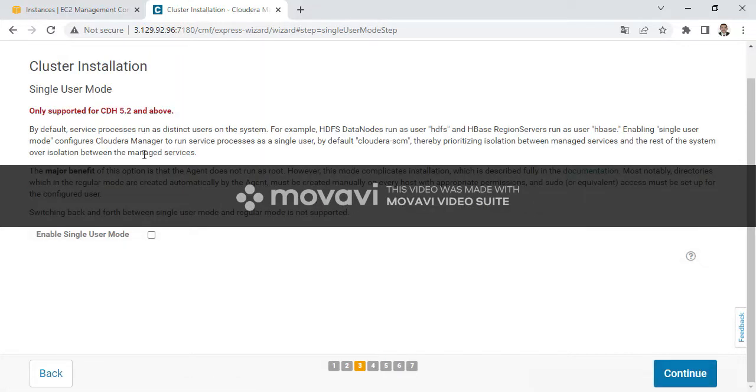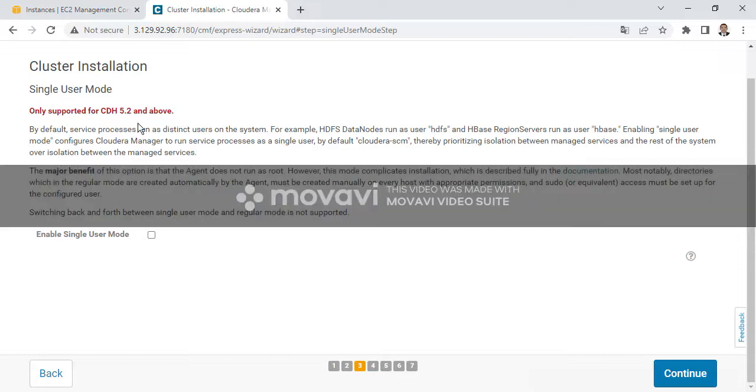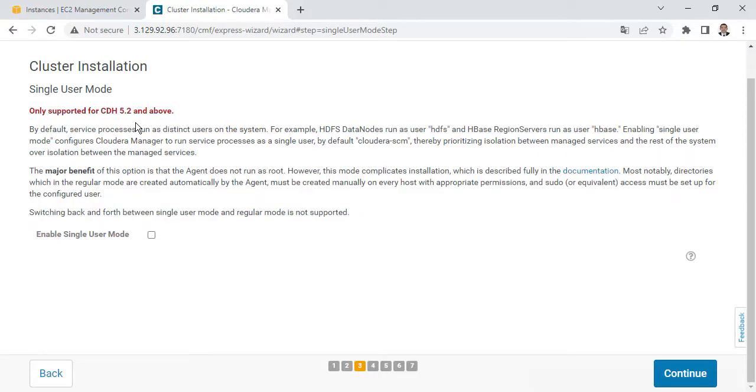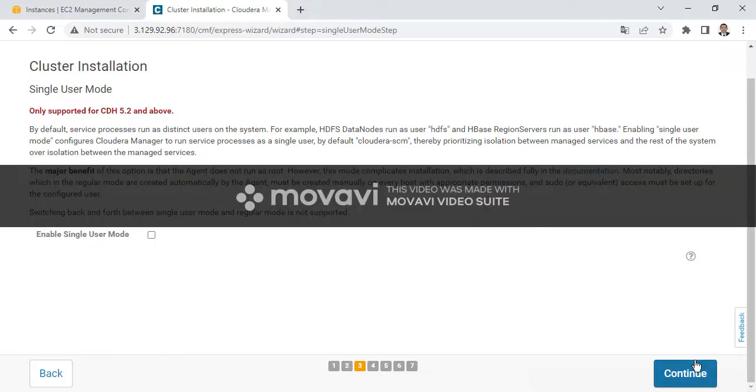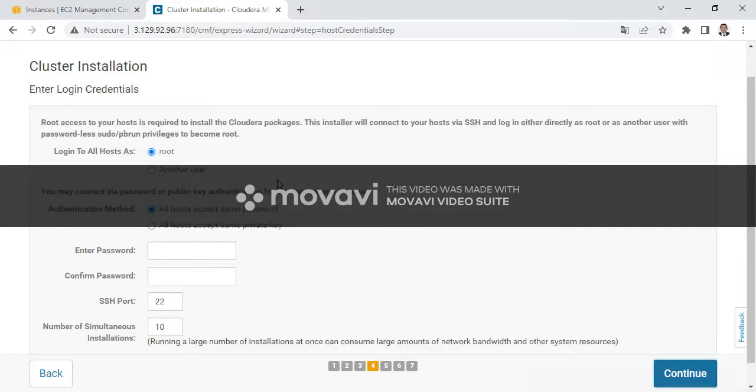Next, this is only supported for CDH 5.2 and above. If you have a repo version less than 5.2, it is not going to be supported. So above 5.2 is supported. Then continue. Here is another user.